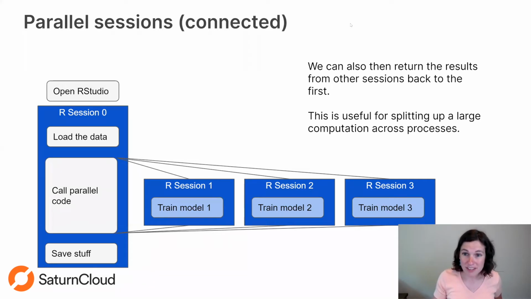Now, this can be done in a couple different ways. Each one of those R sessions 1 through 3, we could have those start the moment we need to do the stuff in parallel and then turn off when it's done. Or we can have those R sessions always running and then just pass the information we need to those separate sessions.